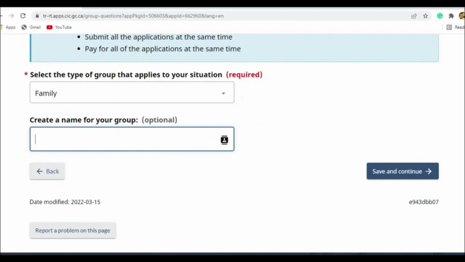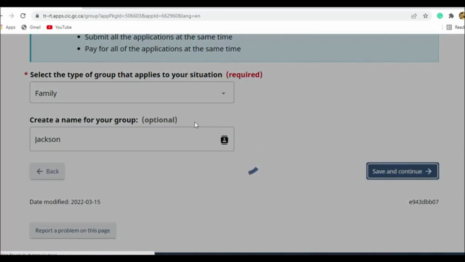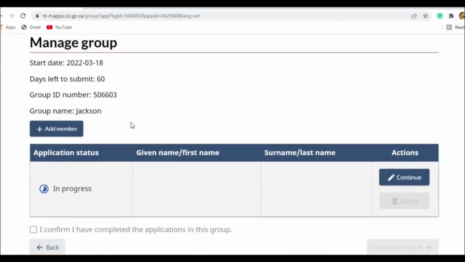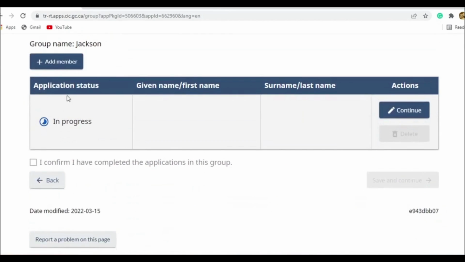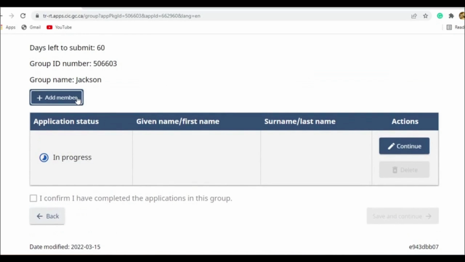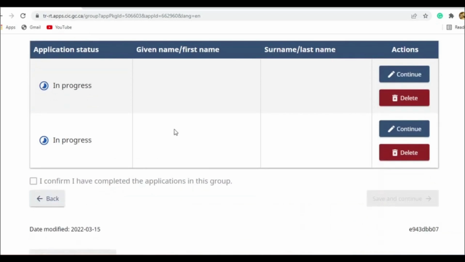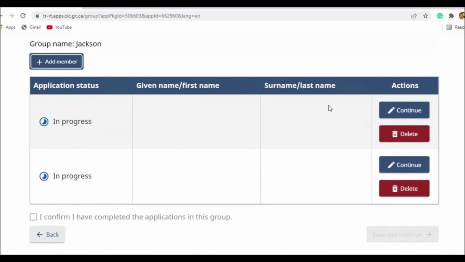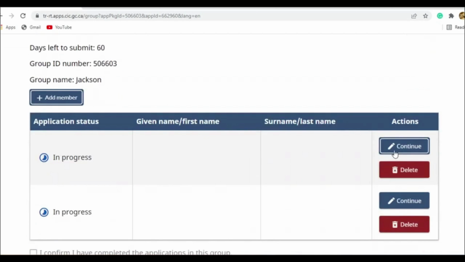So they are asking to give the application a name. You can give your family name. So I'm just gonna give, so save and continue. So now this is your group page. At this moment you have just one applicant, so maybe it's your dad, and you can add one more member so that there will be two, so you can complete individual ones for both your parents. So let's start this application by clicking continue.